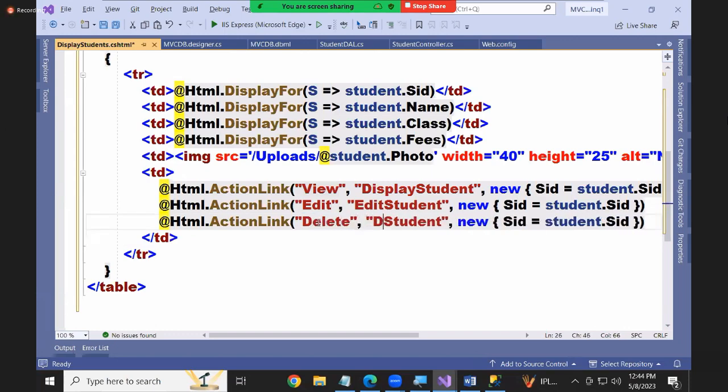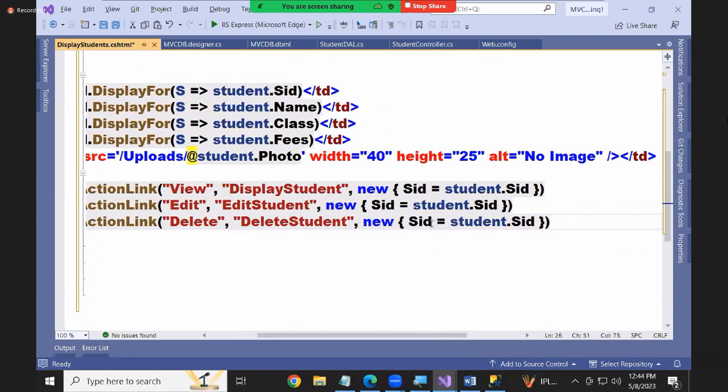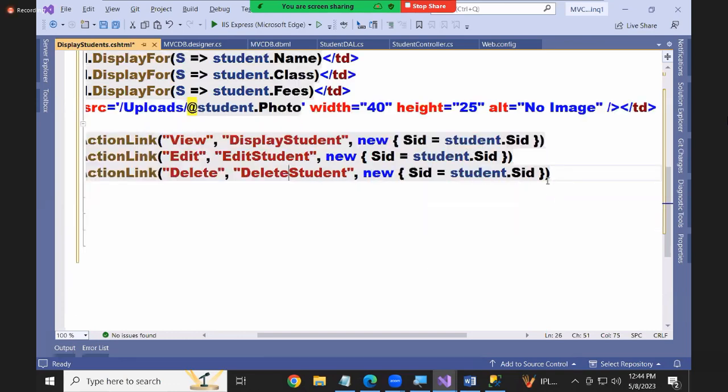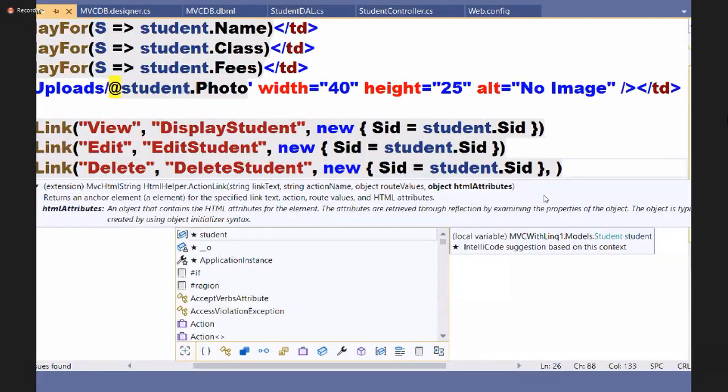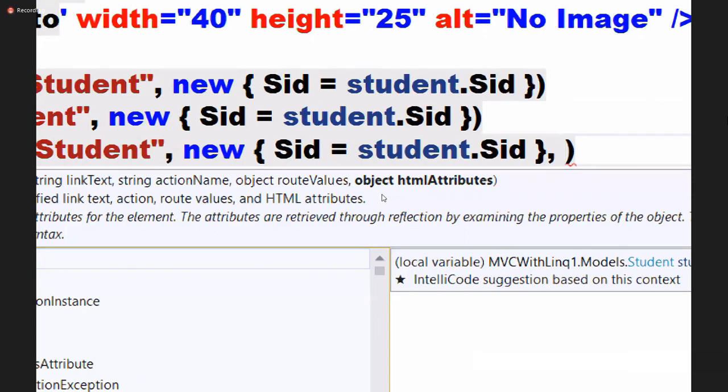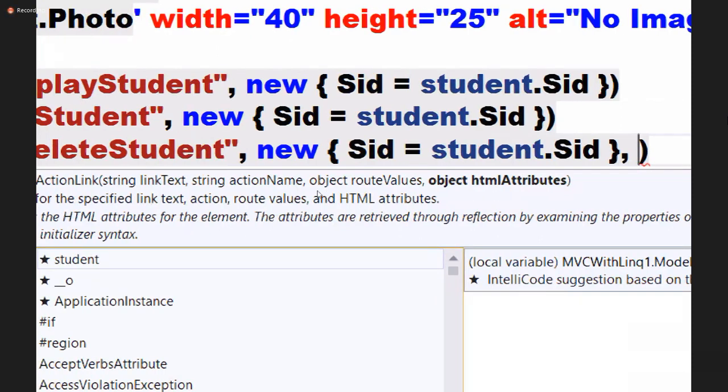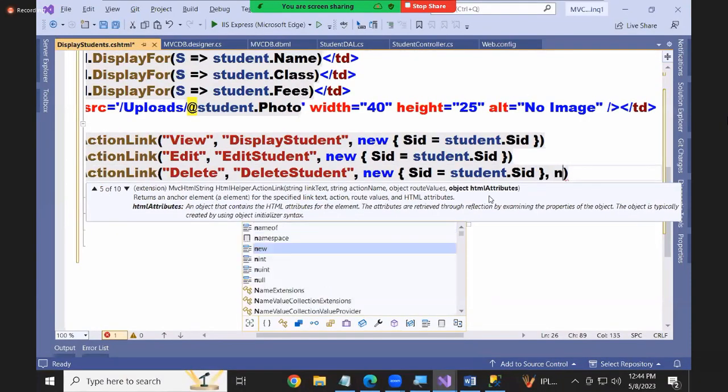Shall we write a method? The method name is delete student. For delete student also, I should pass the SID. Clear? Now see the fourth attribute. What is the fourth attribute? The first one is link text, second one, third one, any value. Fourth one, if you want any HTML attributes, just use new.